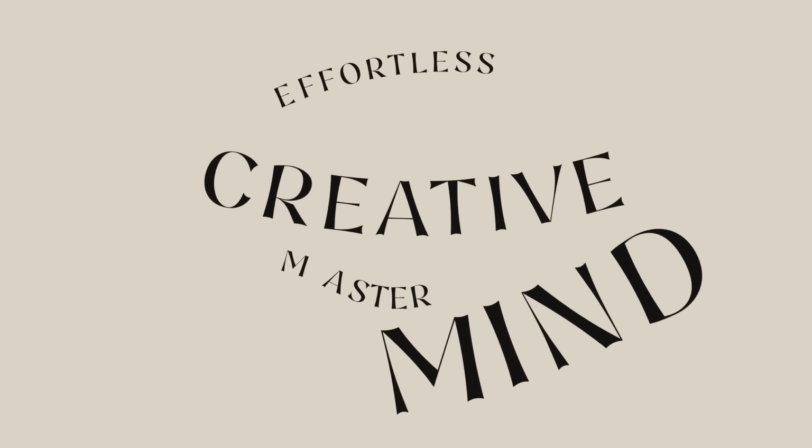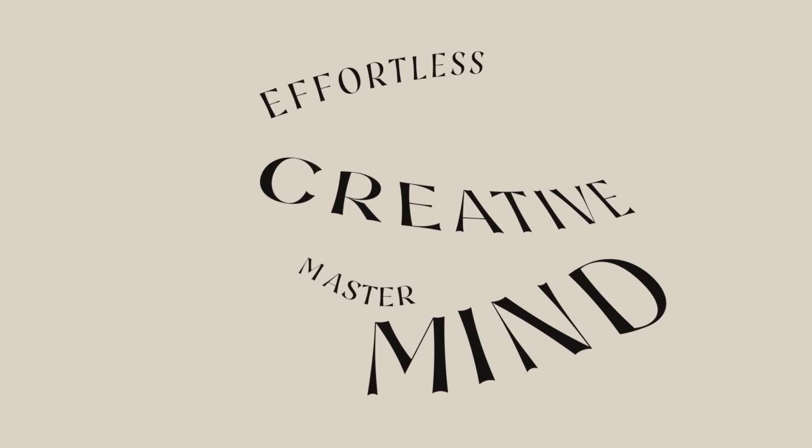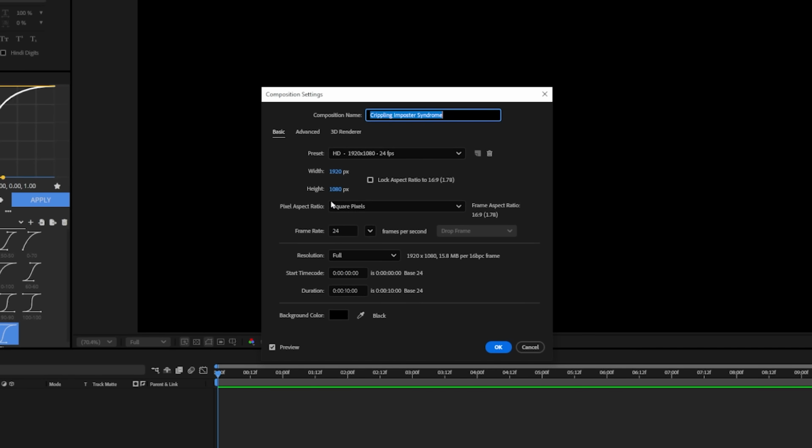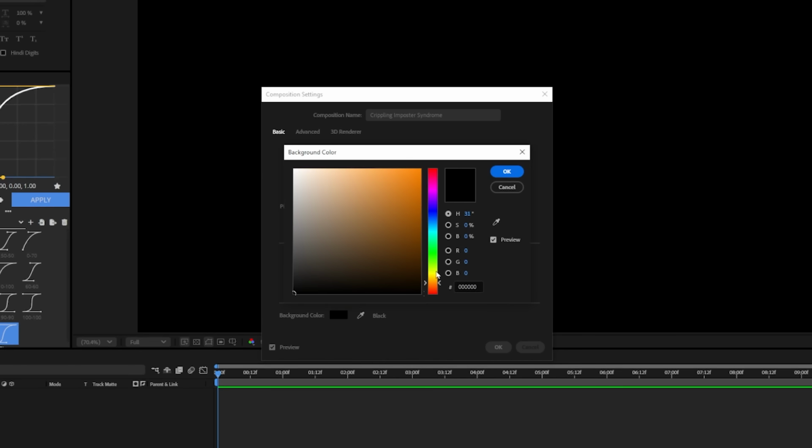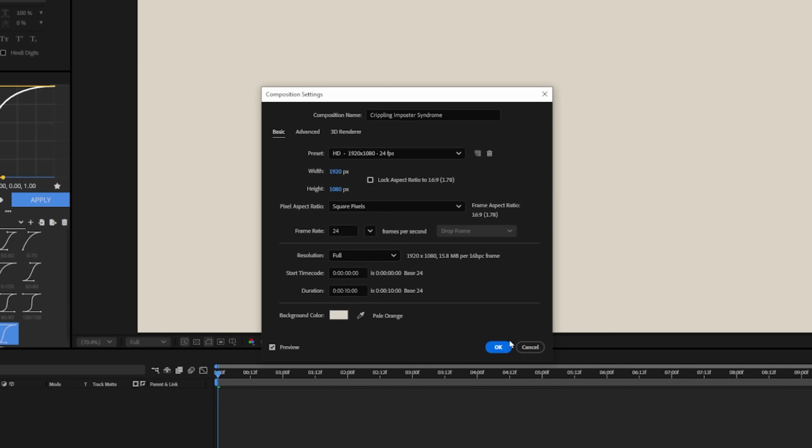We'll animate the type with text animators, then add them to paths. Finally, we'll make them 3D layers and add these accents. I've got a 1920 by 1080 comp, 24 frames a second. I'm using film clips, so that's a good frame rate to work to, and a duration of 10 seconds. And just going to change the background color.